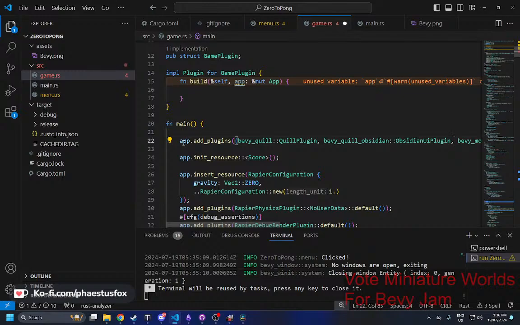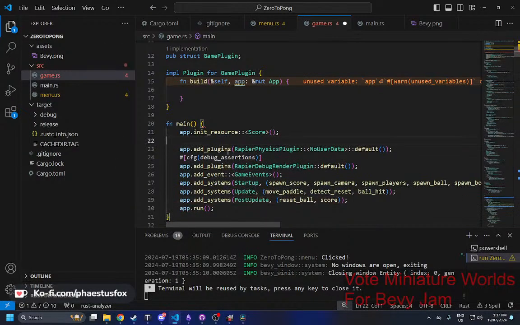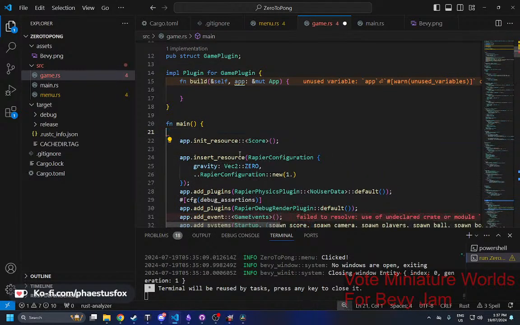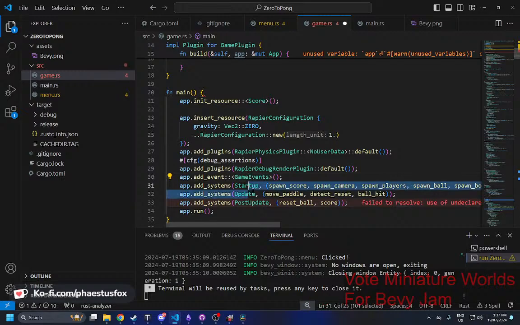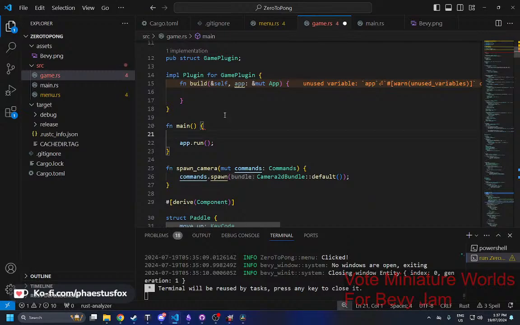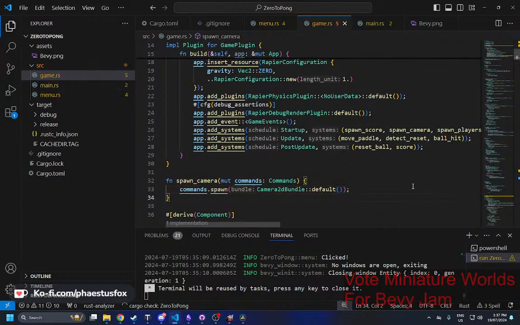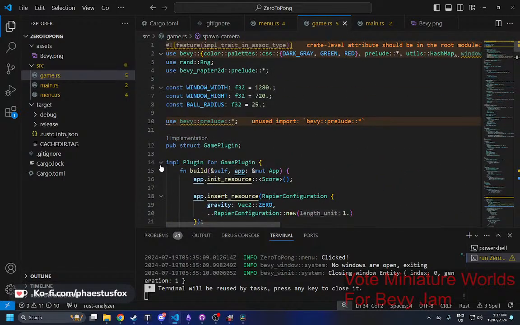So this is UI related, so don't do that. Initializing the score, I think that'll be a game related thing. App insert resource. Okay, initializing rapier, that'll be a game thing. Adding rapier. Oh, why am I deleting it if it's a game thing then? Okay, initialize the game events, startup, update. These are all game events. So then we're just going to copy all of this, paste it all in here, and we get rid of the main row here. Okay, and that should make all that good again.